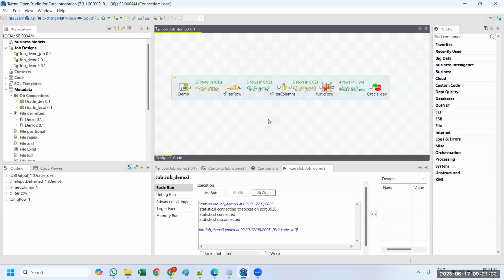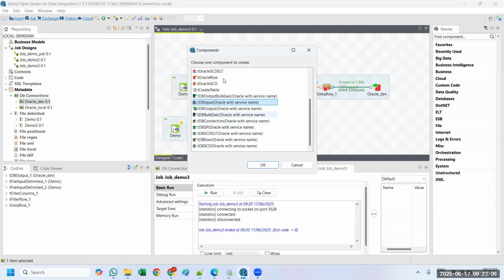Okay. And next, how to load the data, how to transform the data, database to database. Database to database. Very simple. Very easy. Just a little bit confusing, that's it. Now, I would like to load the data. Copy, paste. We can also copy the components and paste them. Load this data into the database.